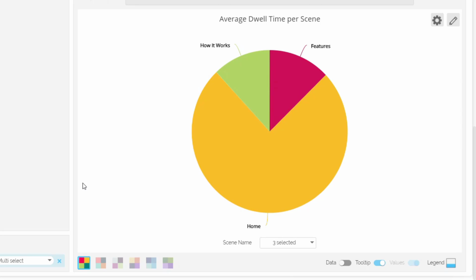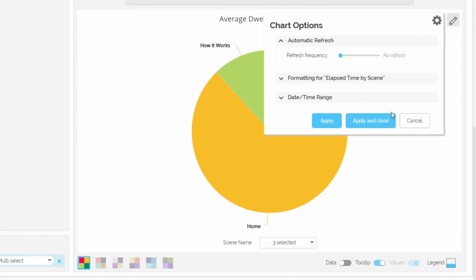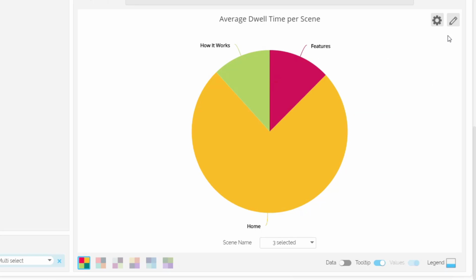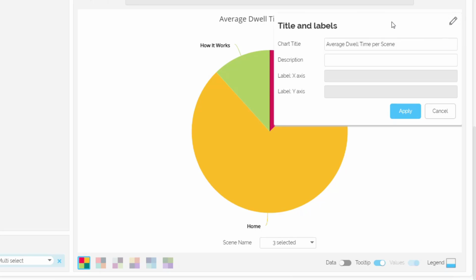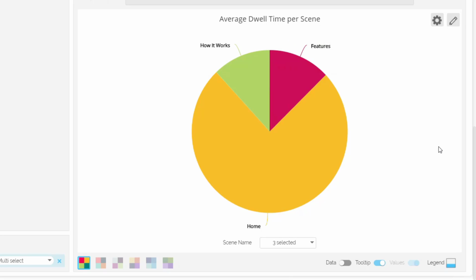I have lots of control here in the chart editor using these 2 little buttons on the right. This opens up chart options, which gives me a lot of control over how the data is represented. This opens up a window enabling me to edit the titles and the axis names, the classic ways you're familiar with whenever creating charts, maybe in something like Excel.